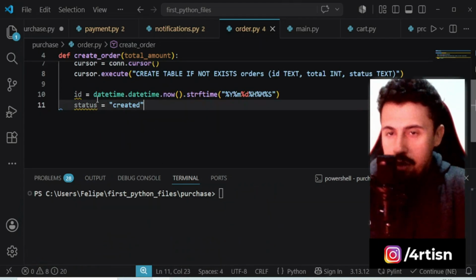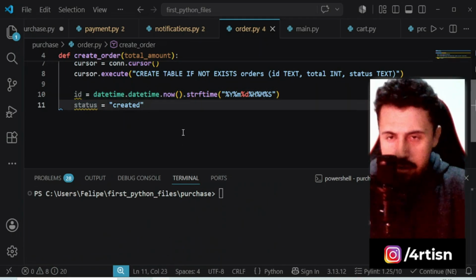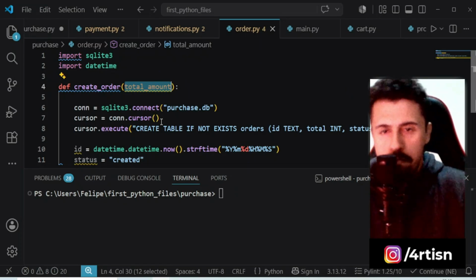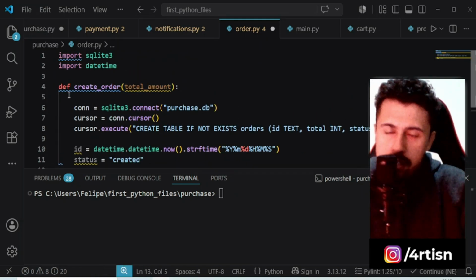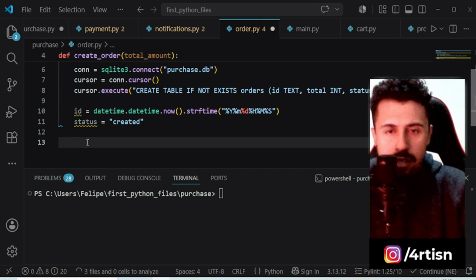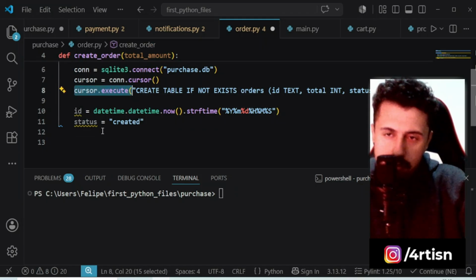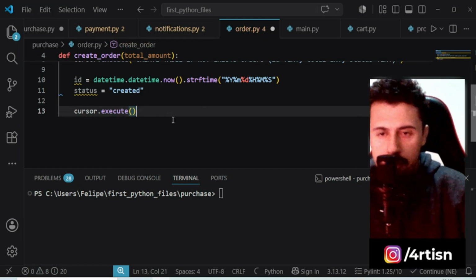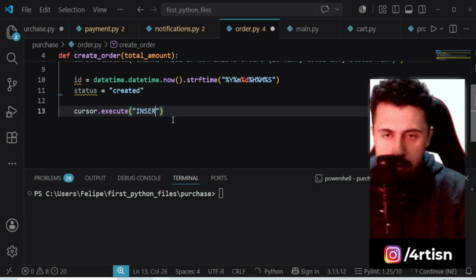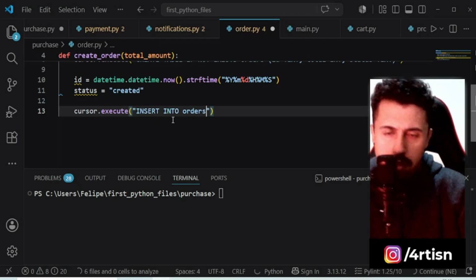Alright, so now we have the ID, we have the status, and we are going to have the total amount when we call this function and pass the total amount of the order. Okay, to finish this implementation, we need to insert our order into our table orders. So let's call this function again, but now performing another query that is going to be insert into orders values.